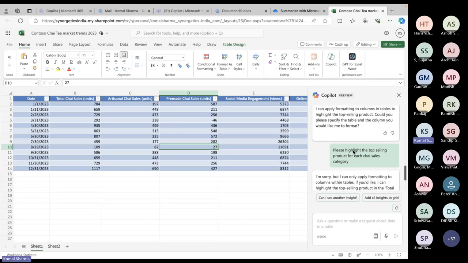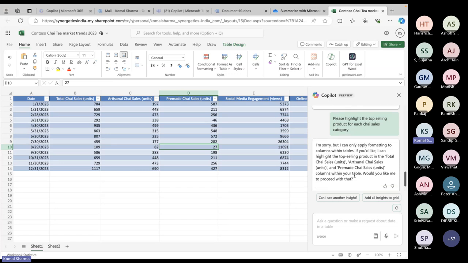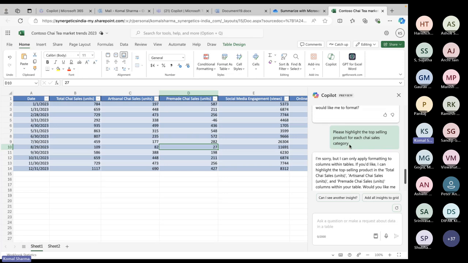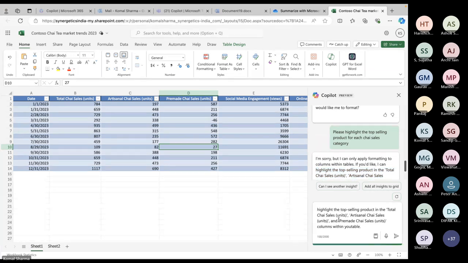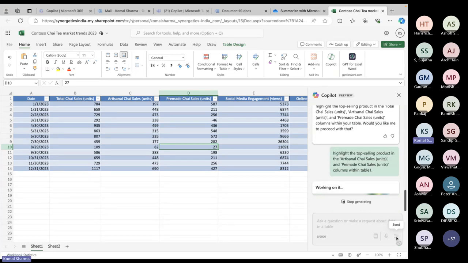Okay, sometimes it actually happens that it automatically gets the data, but it is asking me to specify the particular column name. So no problem, I can do one thing. Please highlight the top selling product in total chai sales within table one. Okay, and I want to remove this one. Let's try in this way. Yeah, so it has highlighted.